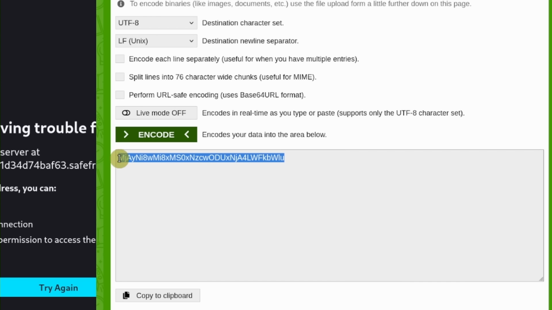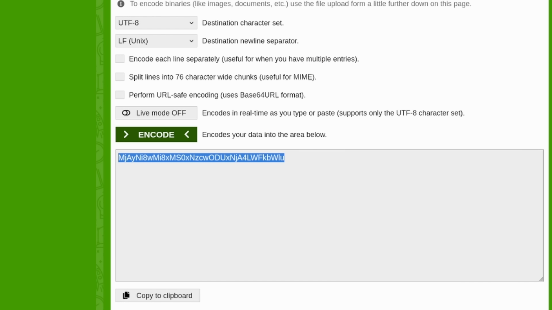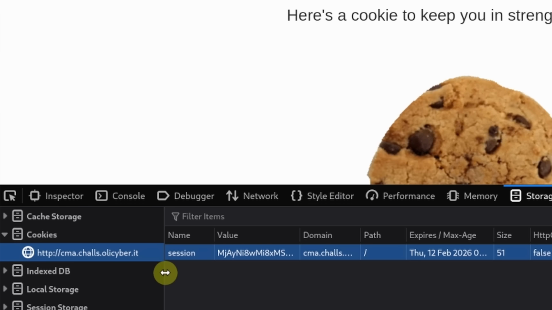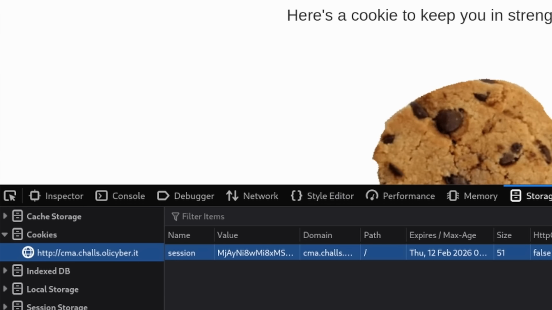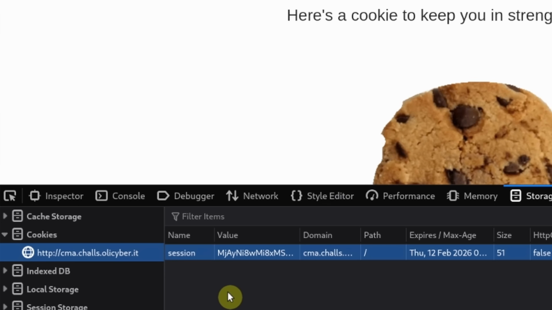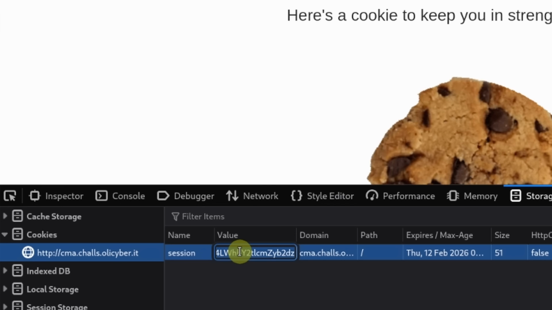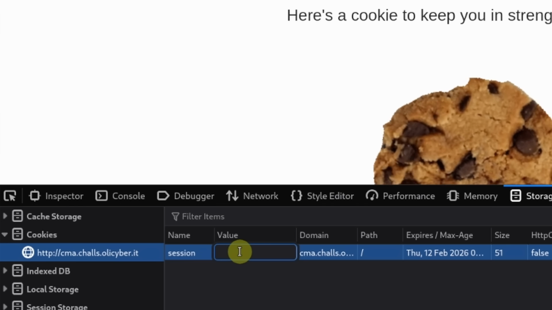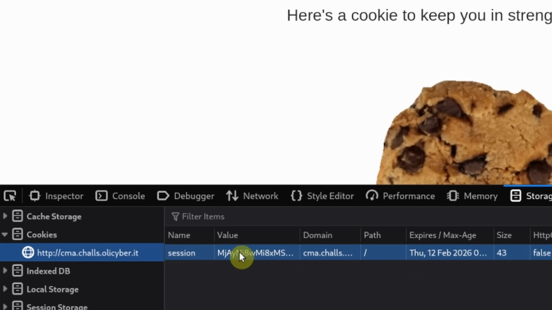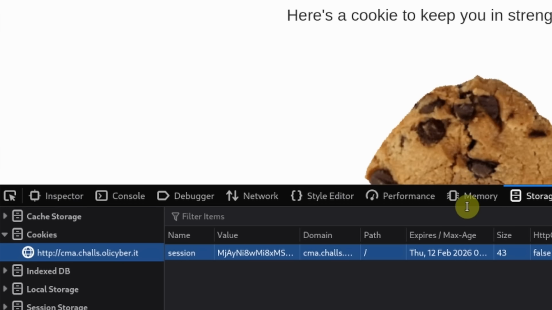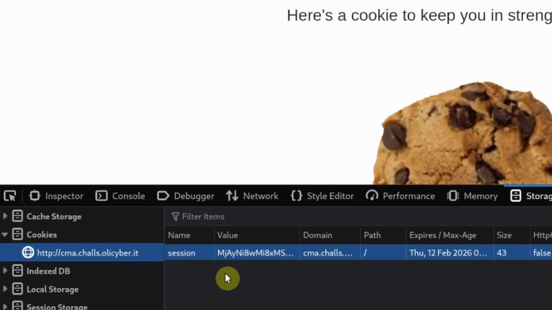So what we're going to do is copy this, and then replace our cookie with this. We go back to the application. So we're still in the Web Developer Tools here. For session, the value, we're going to delete it, and then paste in the new value. Hit enter. In order to make the cookie take effect, we need to reload the page.